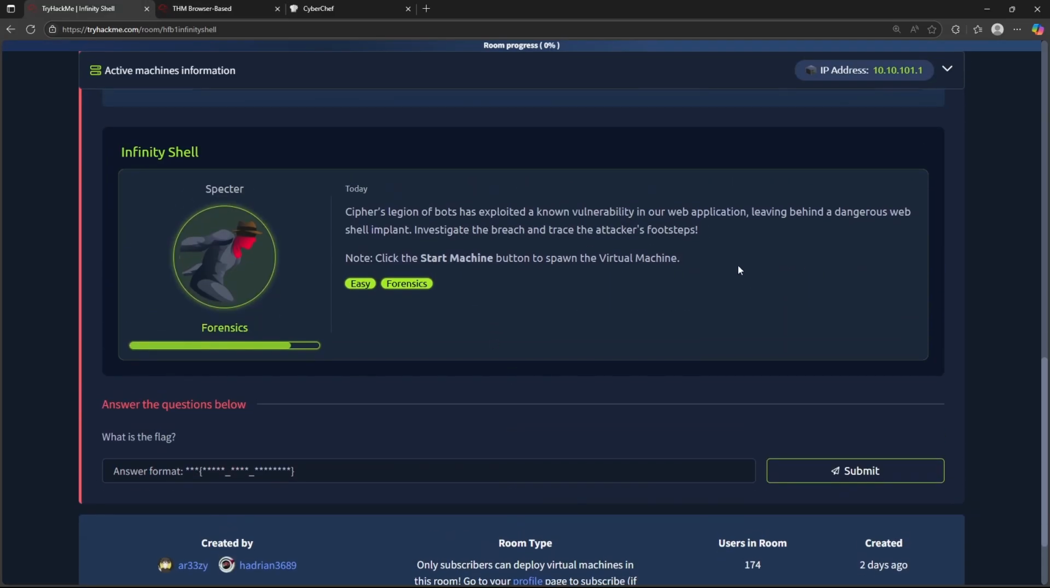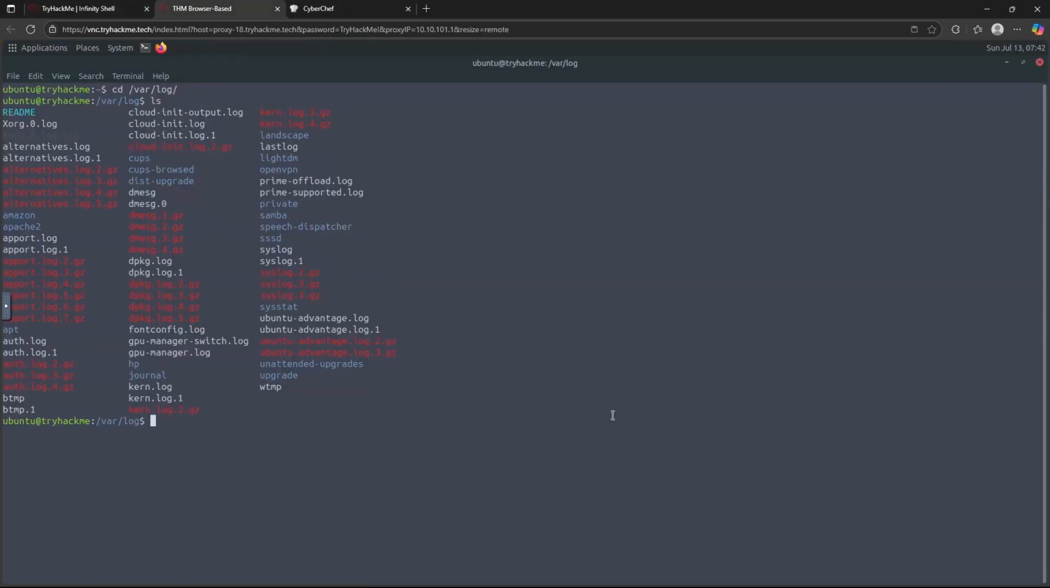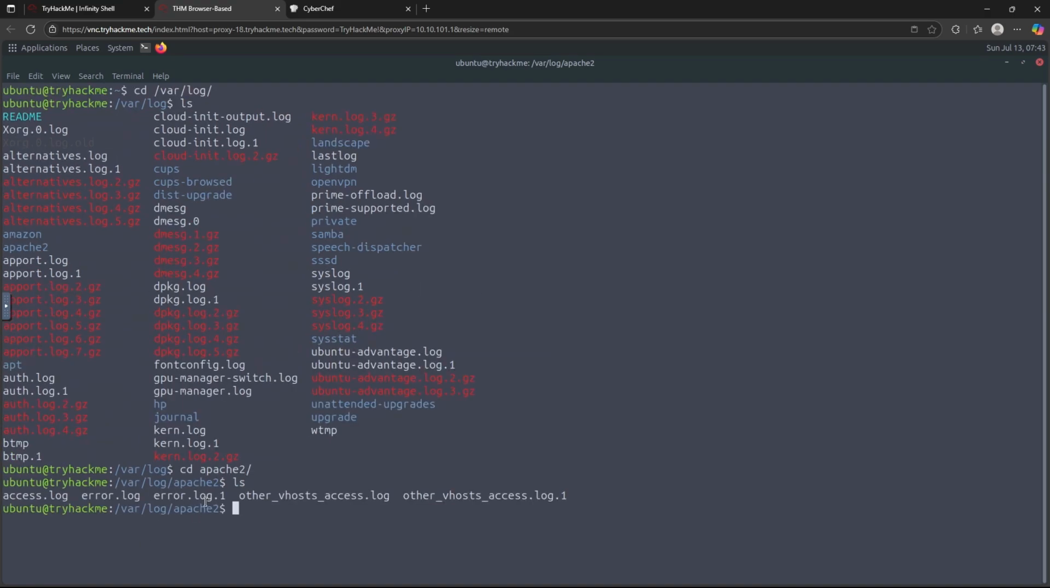So we have a shell implant in a web application. So basically web logs will be in Apache. So we can just look for Apache 2. We can just move to the Apache 2 directory, and in it I was able to see access.log, error.log, error.log.1, other vhost access.log, and other vhost access.log.1.